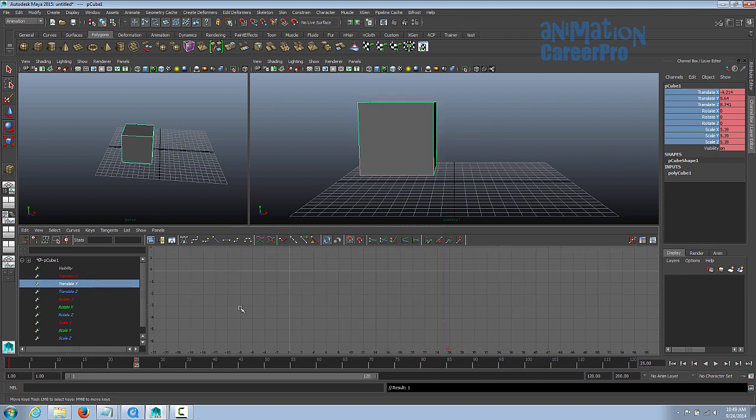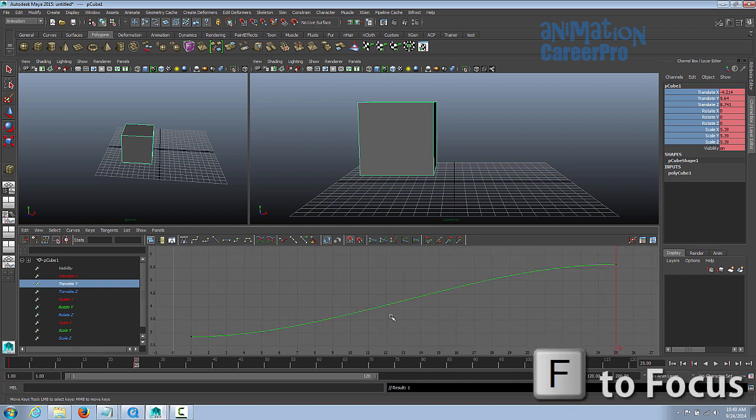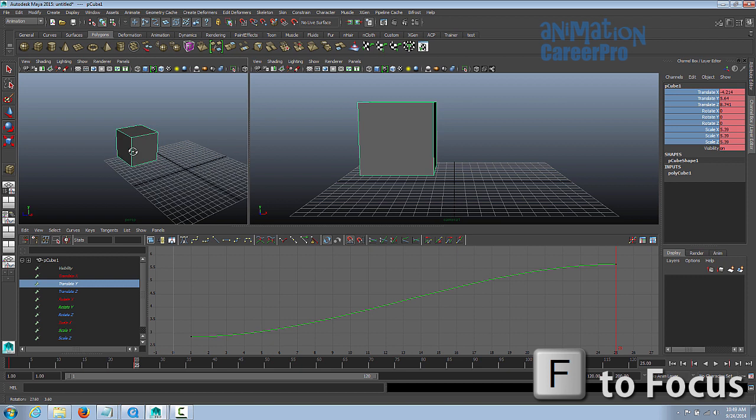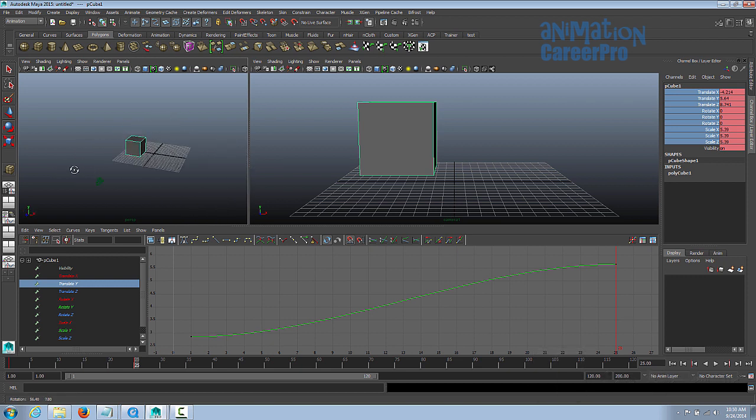So we'll go to the rotate Y. Now when you select rotate Y, you don't see it here, but if you press F on your keyboard, it'll snap you right to it. F is for focus. By the way, you can also do that in any one of these panels as well. Let's do it in the perspective view. If you want to zoom in on the box, just press F on your keyboard and it'll bring you right to it.